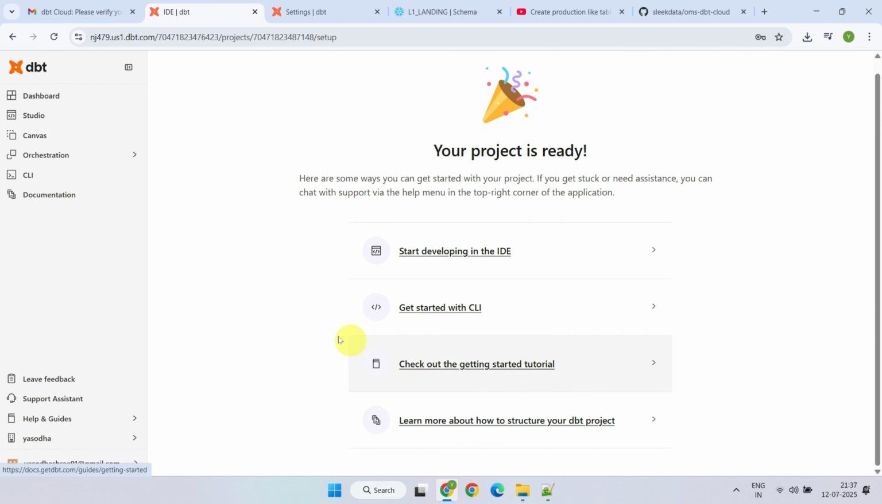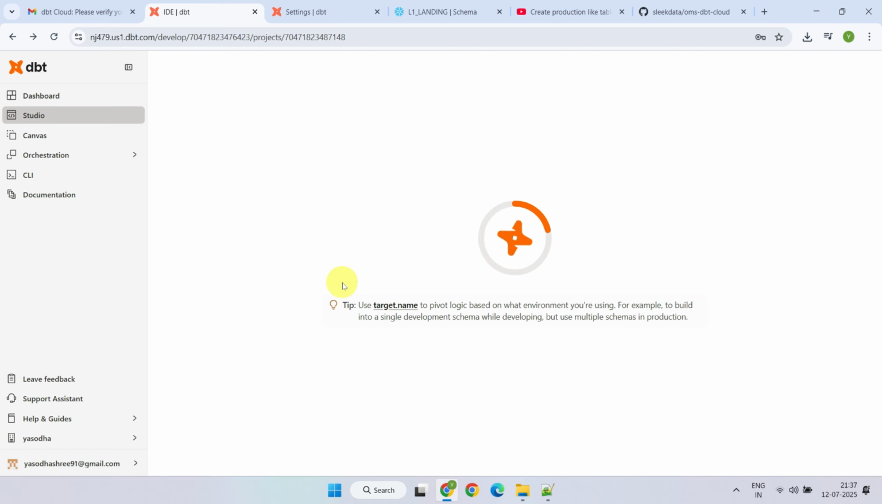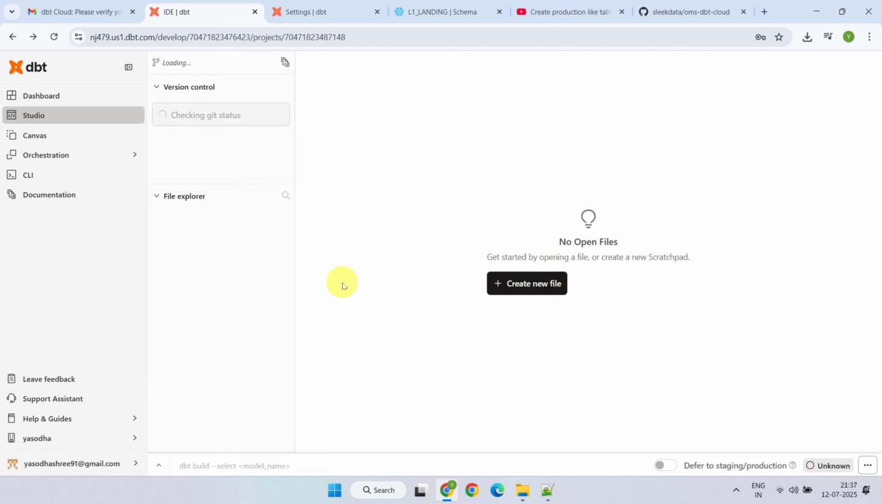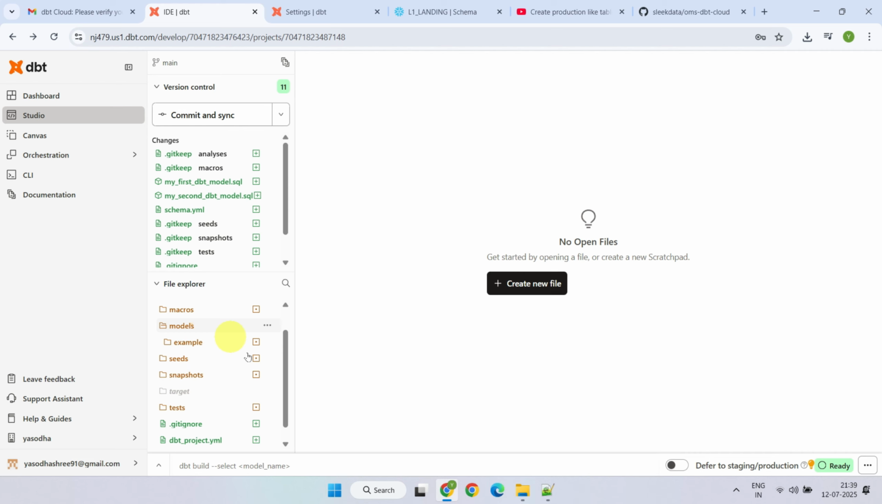Now we're inside dbt Cloud's IDE called dbt Studio. This is where most of the development happens. Since this is a brand new repository, we need to initialize it with the default dbt folder structure. You can do this easily using the Initialize dbt project button. The initialize command also sets up two basic models for practice, which is perfect for a quick start before we move on to building something more meaningful.